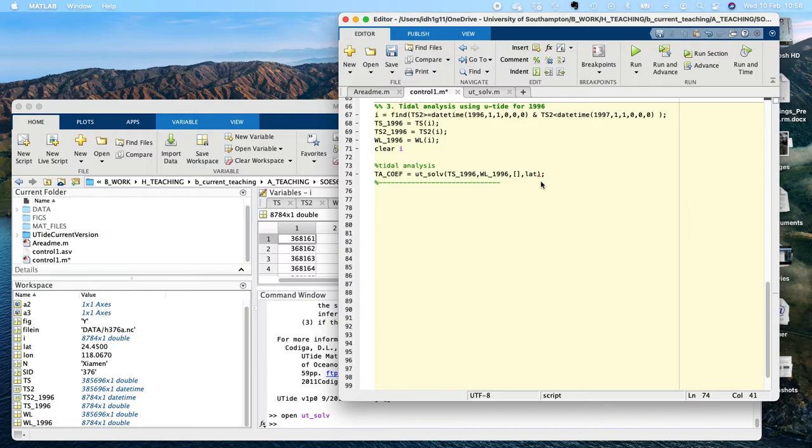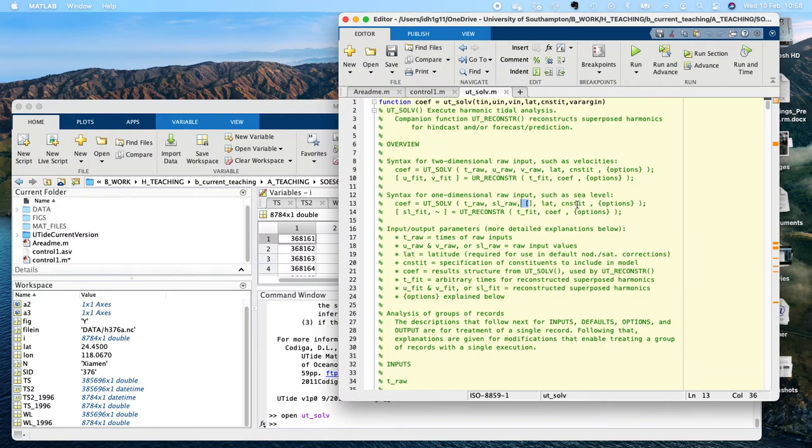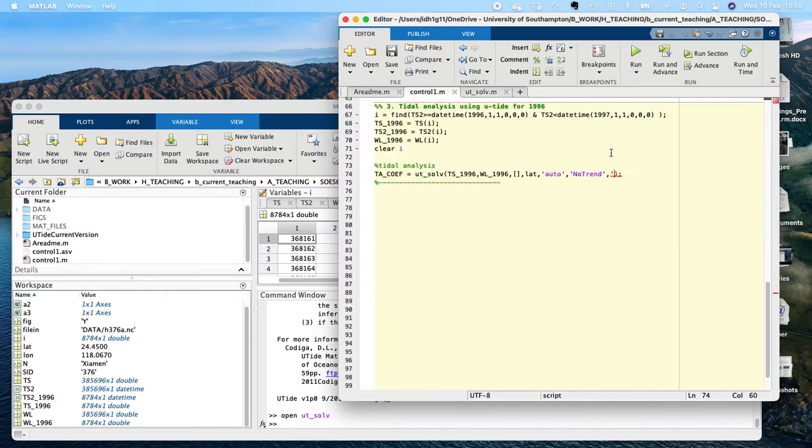Now, whenever you do a tidal analysis, it needs to know the latitude. Now, I'm going to put in a couple of other things. You can look at the help menu to work out what all of these are, but these are things like the constituents, I'm just going to do auto. It's going to find its own constituents. I'm not going to fit a trend. You can get that to fit a trend.